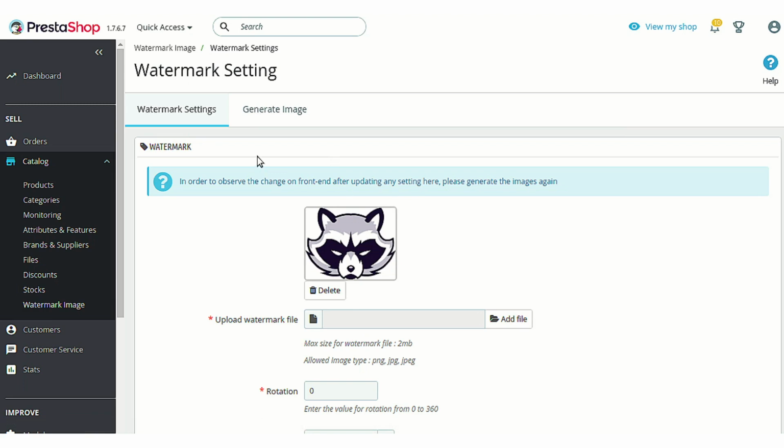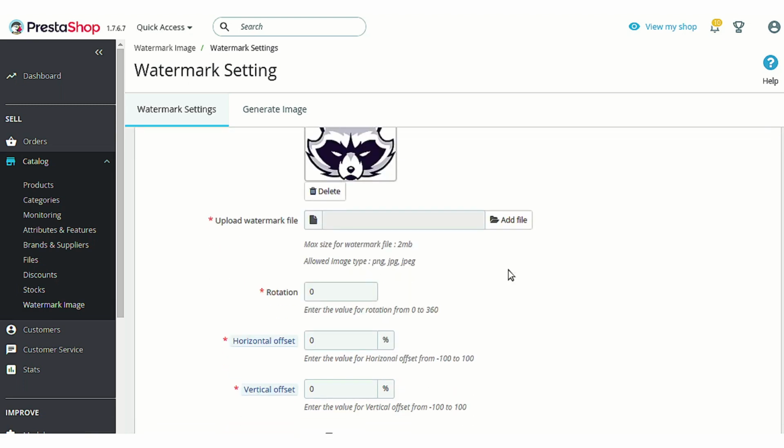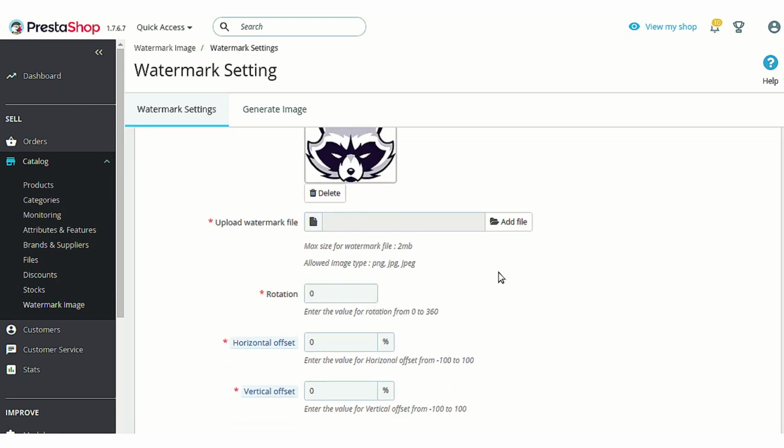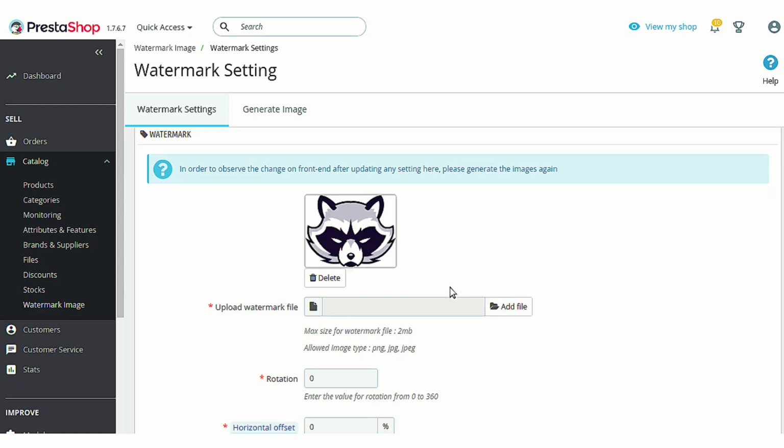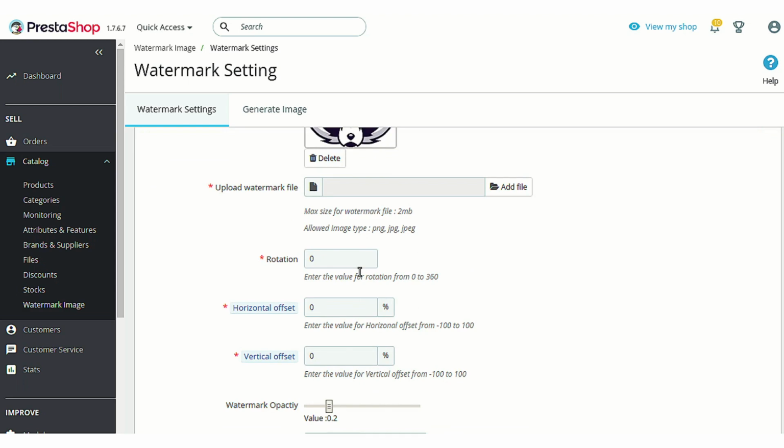The first one is Watermark Setting. Let's see each of the options available in this particular section one by one. The first option is Upload Watermark File. As you can see, I have already added an image here. So this might be clear to you that after uploading the file you can also have a preview of the file that you have uploaded, so that you can get an idea of what image you are going to use as a watermark. Then next is rotation.